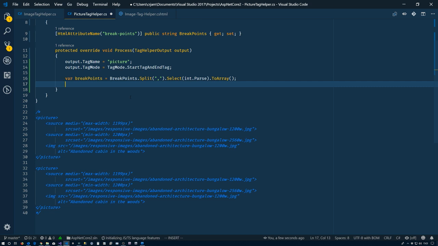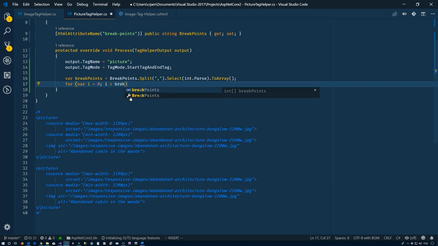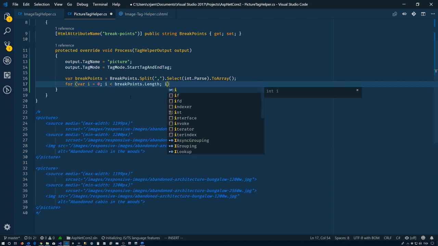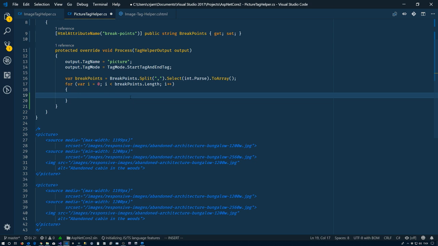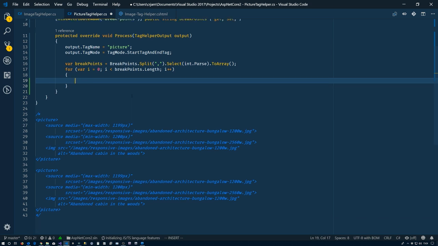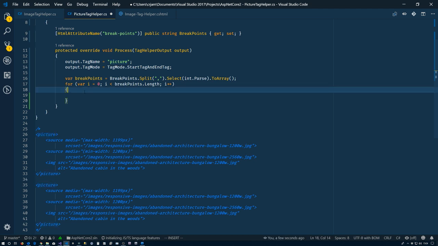And we're going to need to iterate over those. So for i equals 0, i less than breakpoints.Length, i plus plus. All right, so in our picture element, we have one or more sources, and the number of breakpoints is going to determine how many source tags we have in here. That's why we have it inside this for loop.